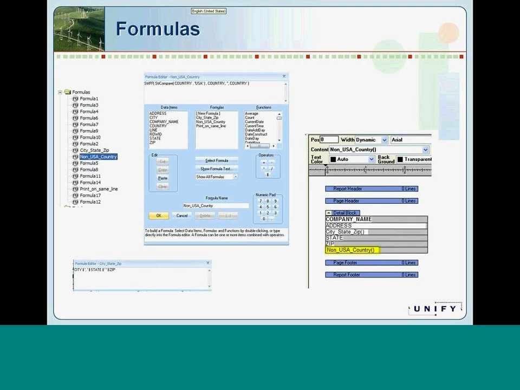So on the left side, we have a list of formulas. You'll notice this formula is 1 through 14 or so. Those are actually created when you're using a query. It creates a formula for each of those input items. So if you're ever wondering why those are there.